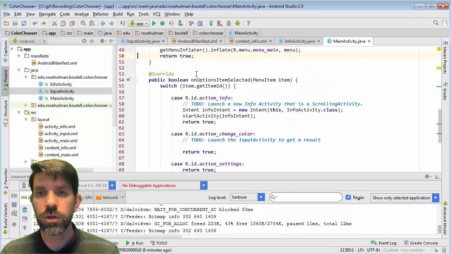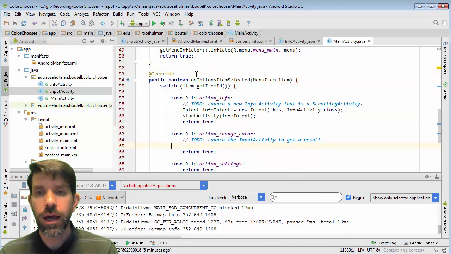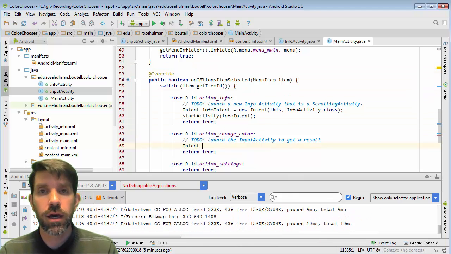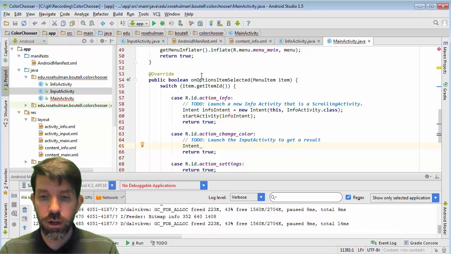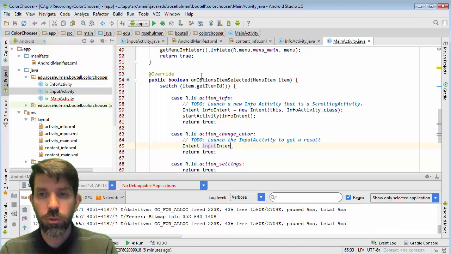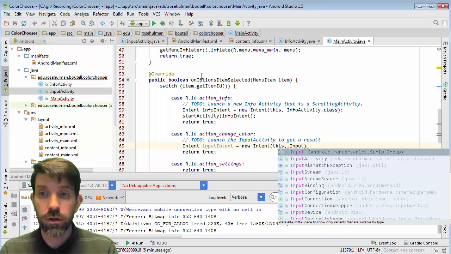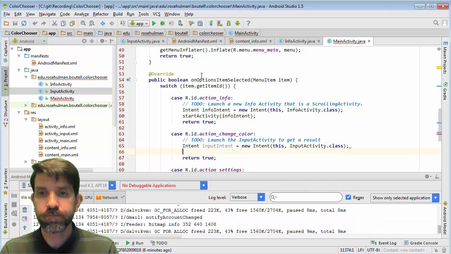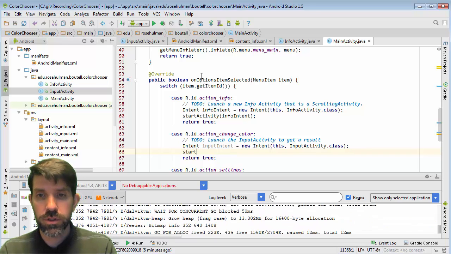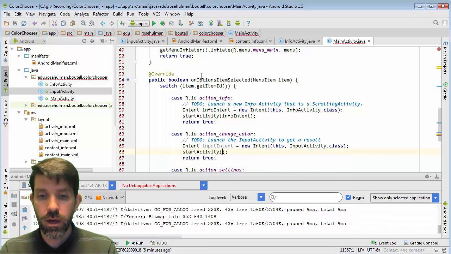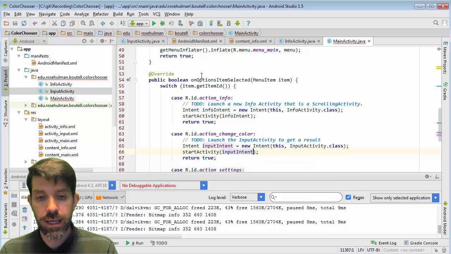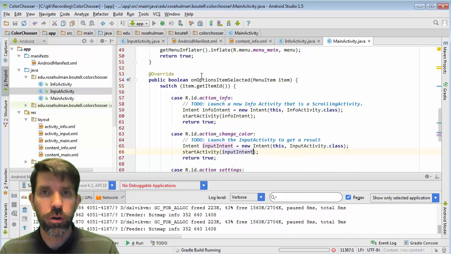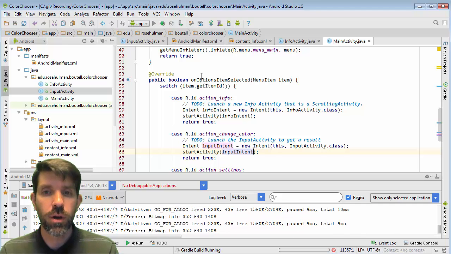So first thing is, just like we did to launch the info intent, I could do the same thing for this input activity. So I'm going to make one called an input intent, and that's going to be a new intent, context, and then the class that I want to launch. So it's the input activity class, and then we'll do the same thing, right? So we'll start off by just calling start activity with that input intent. If I run the program, I should be able to navigate now between the two activities.